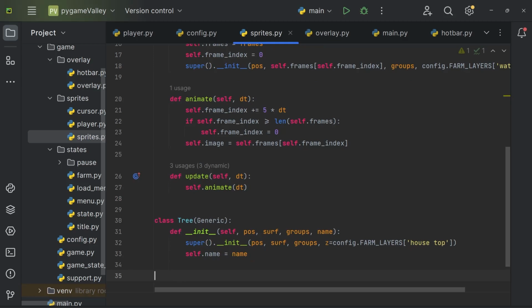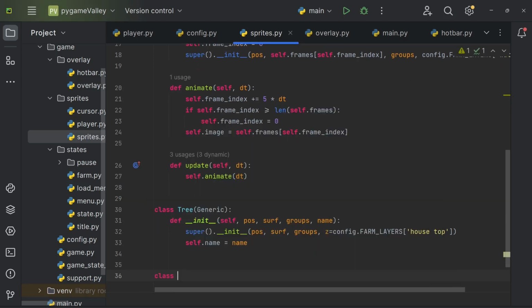So now we will create our class Interaction, which inherits from Generic.